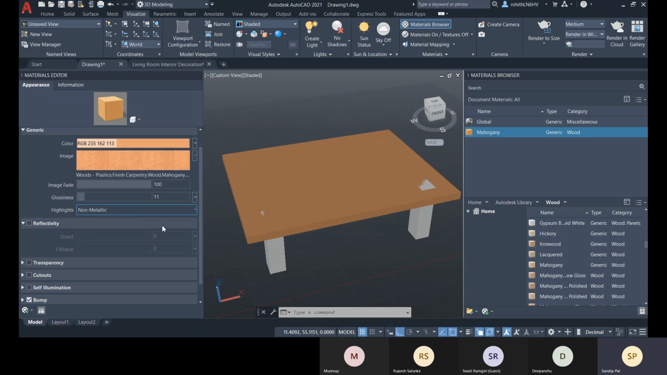It is not a metallic material. Like if you have any iron or steel, you know that it has some metallic effect. So that kind of effect, if you need, you can apply this highlight. With this highlight option, you can make it a metallic material. And now let's apply some reflectivity if it is going to reflect any light.